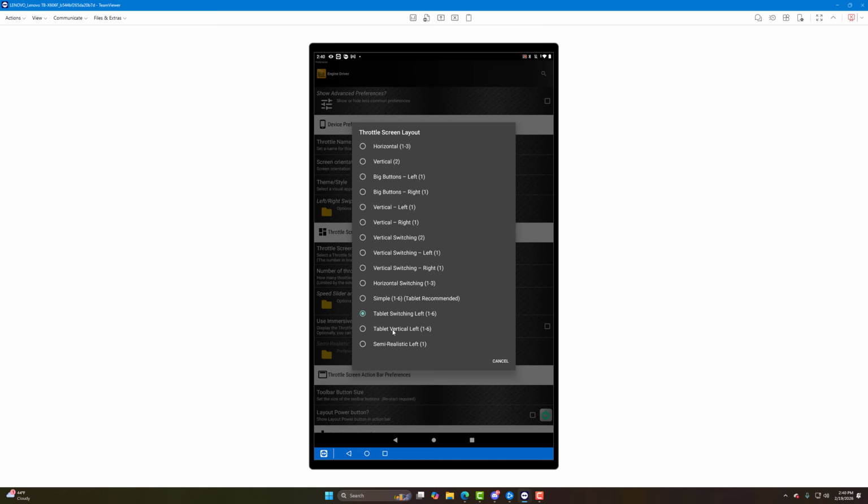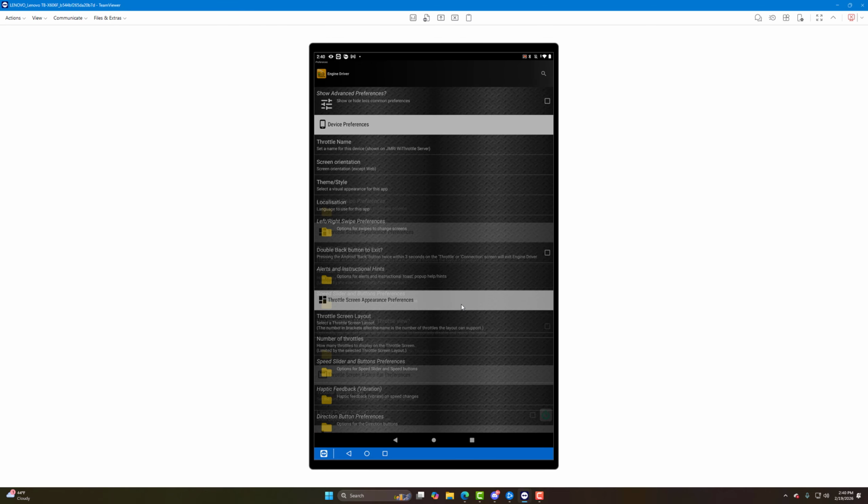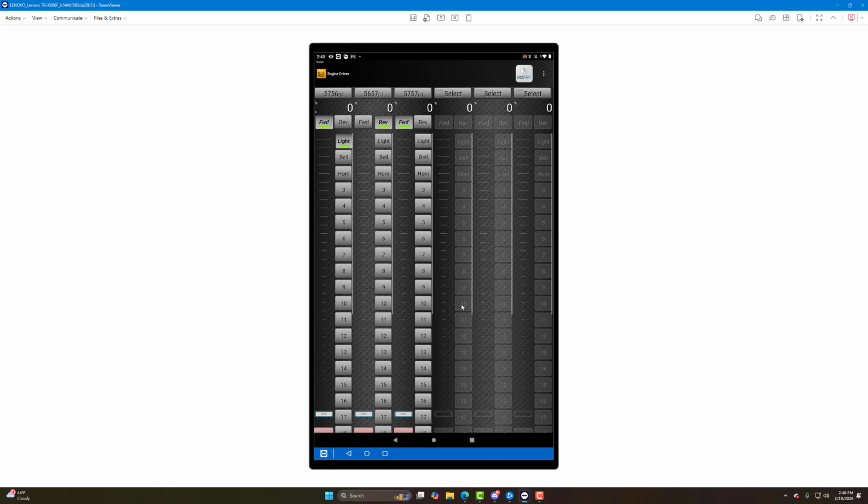Tablet, vertical, left. So it's going to be on the left. It's going to be up and down. Okay. All right. So, I don't know if I care for forward and reverse buttons. That's a decision that you've got to see if you like or not.